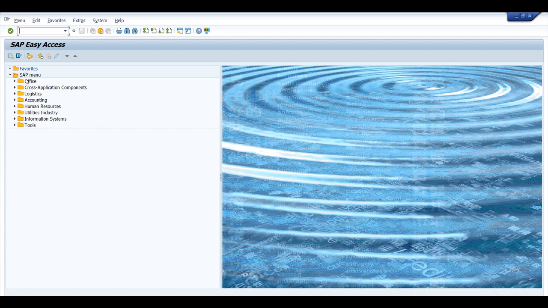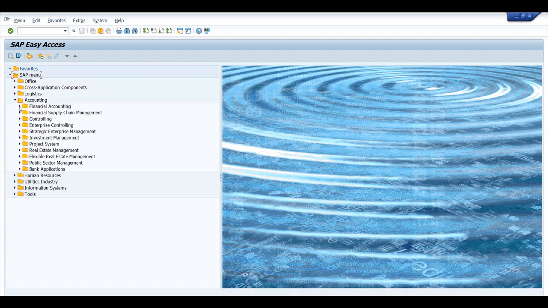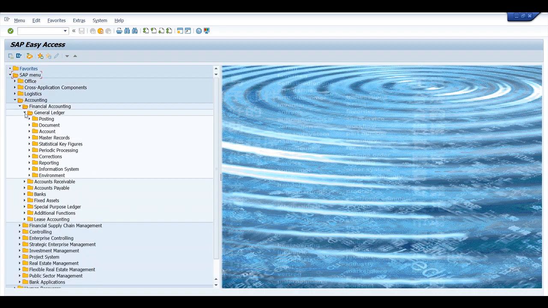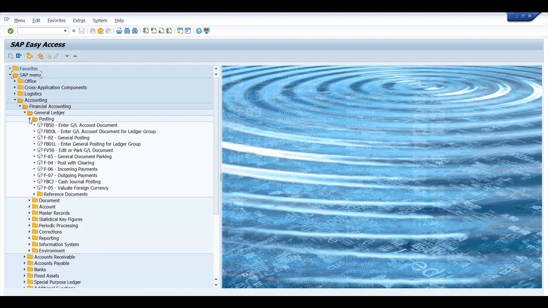In the same way, you can see the SAP menu bar where you have all these options, and you can go to accounting, let's suppose financial accounting, then general ledger, and if you want to post any of the transactions you can simply click on postings, and you can see these are the T codes and the description against the T codes. So if you want to hide the technical names, these are basically the transaction codes, and you can also say the technical names.